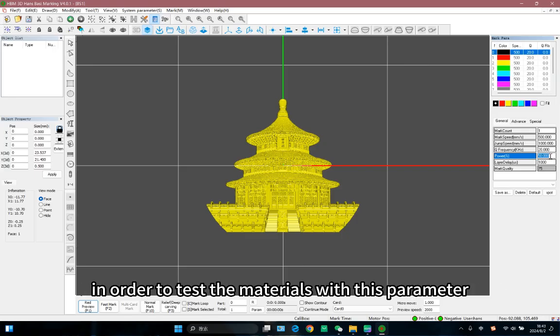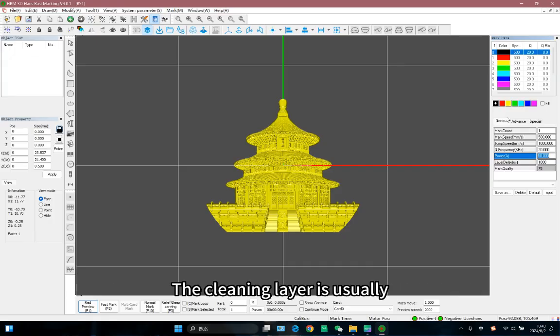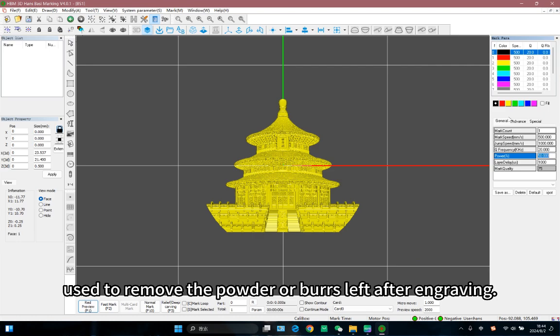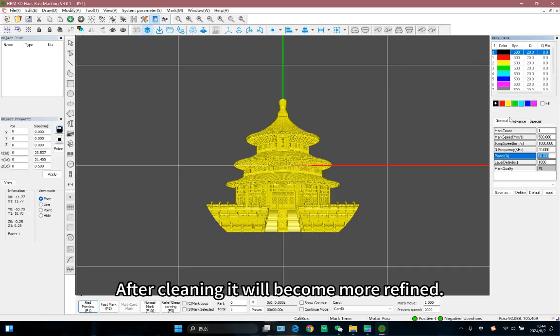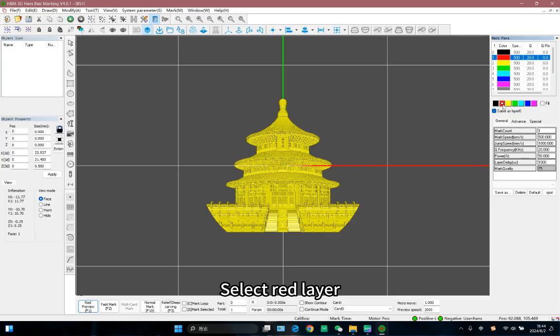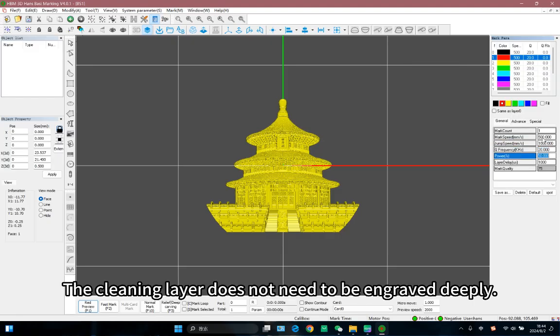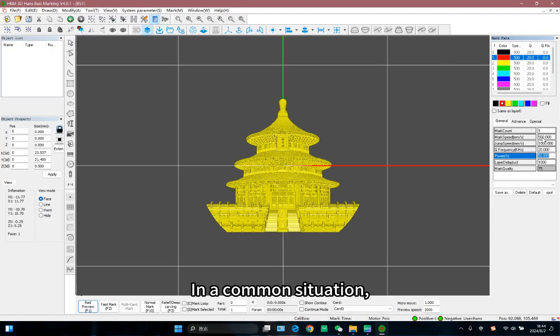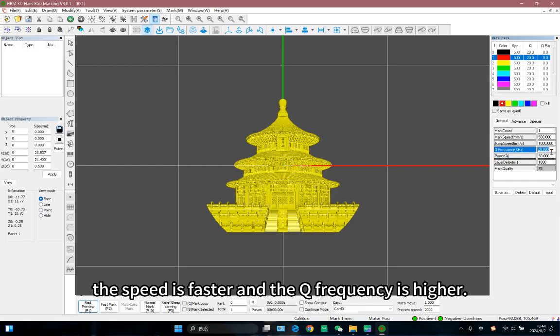In order to test the materials with this parameter on the 2D interface, the cleaning layer is usually used to remove the powder or burrs left after engraving. After cleaning, it will become more refined. The cleaning layer is generally the single red layer. Select the red layer. Uncheck the 0 layer marking parameters and adjust the parameters here. The cleaning layer does not need to be engraved deeply. In a common situation, the power is lower, the speed is faster, and the Q frequency is higher.